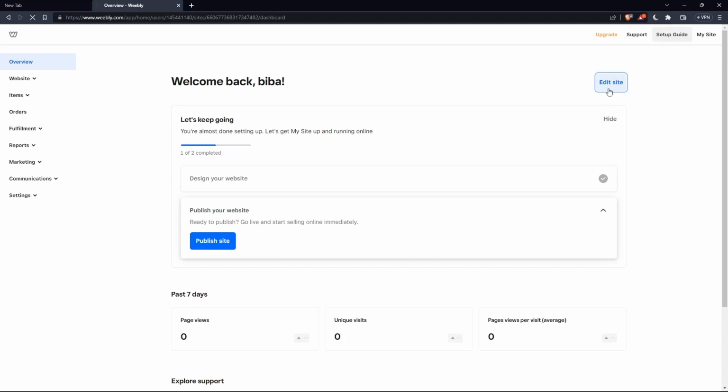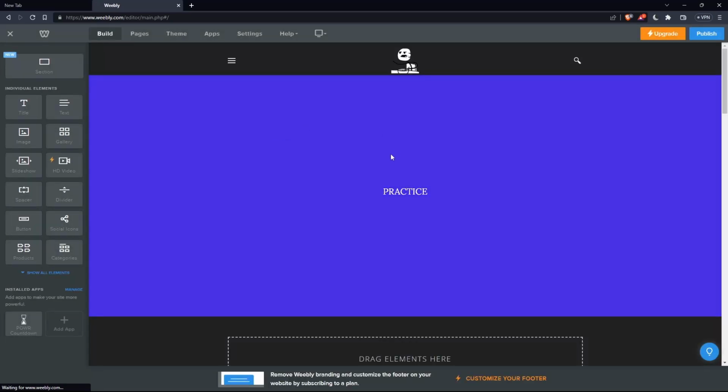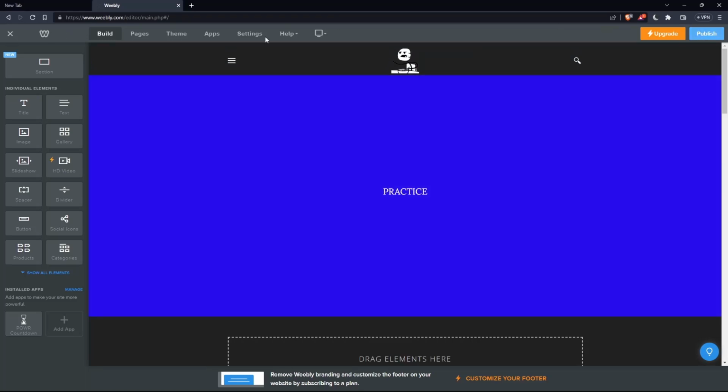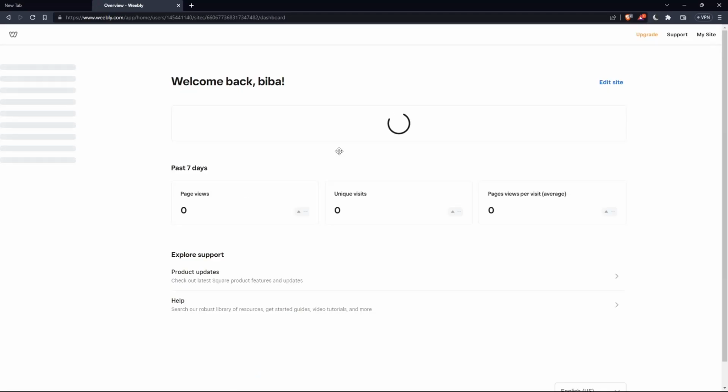and you can edit it from here. Let's just click on edit site at the top right corner. And here we can edit whatever we want in our site. And once we finish editing, simply hit this publish button after you enter your domain name to publish on it, and you'll be good to go.